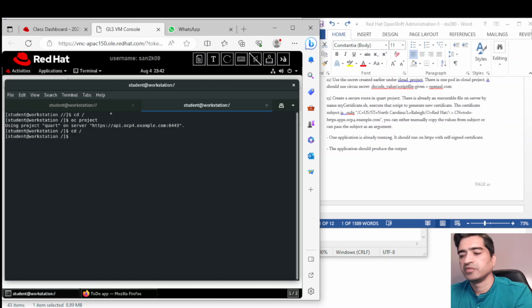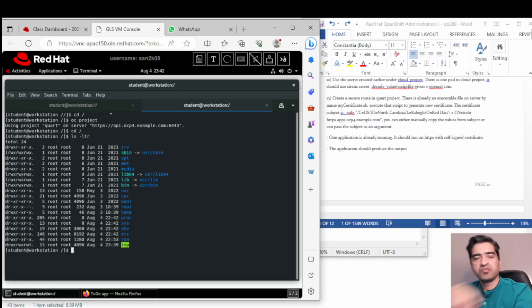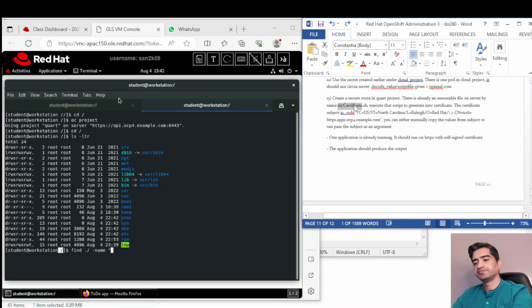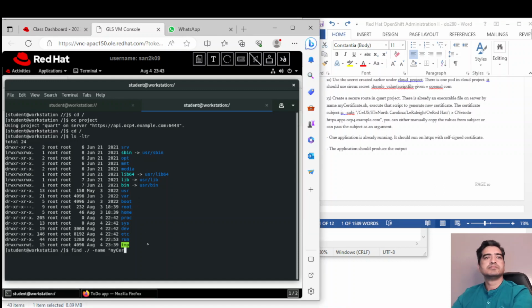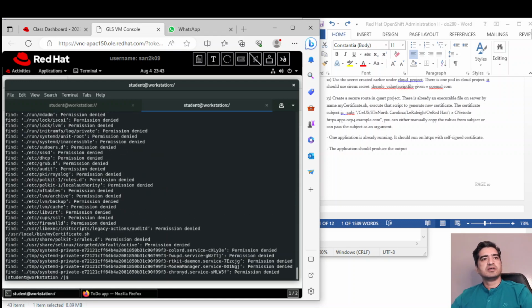Right now I am at the root path, and all the file system on Linux servers lies under this. So this is the parent directory. Now here we can run the command find / -name, and whatever name is given in the question, copy that name, mycertificate.sh. Our job is to find this file. You will see we have got the path: /usr/local/bin. This is the script we need to execute.